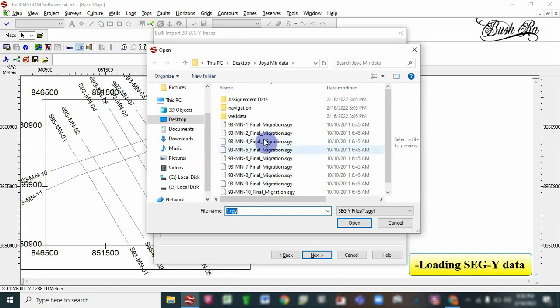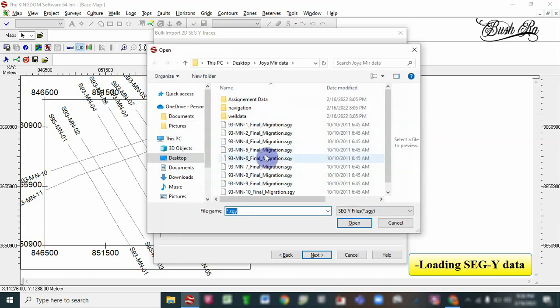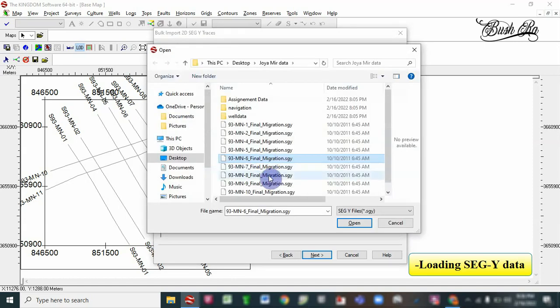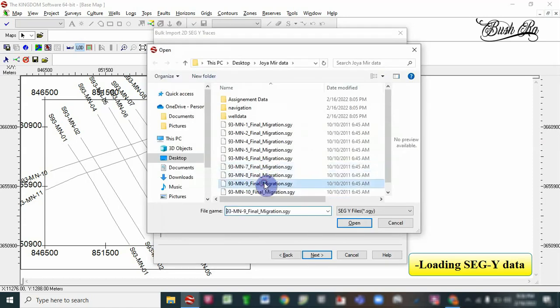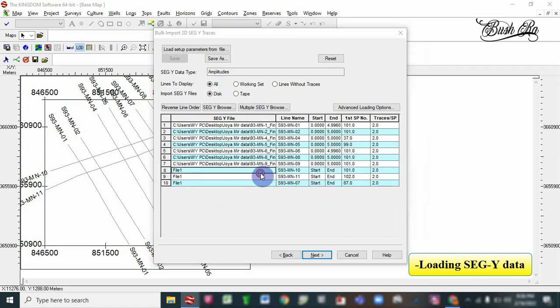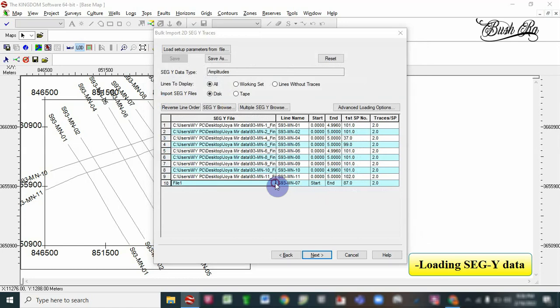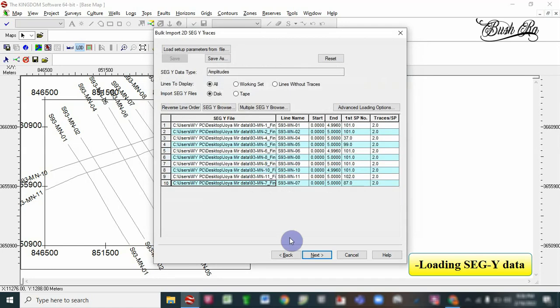Line number 4, 5, 6, and now here 8, not 7. 9, 10, 11, and now 7. So all your lines are loaded here.